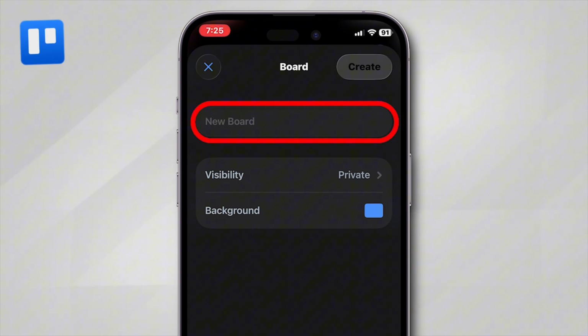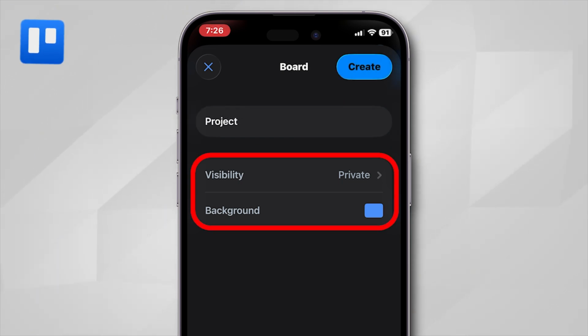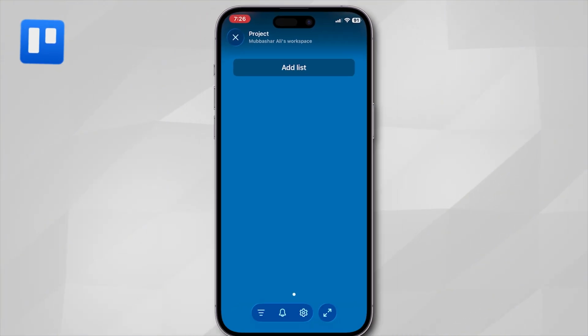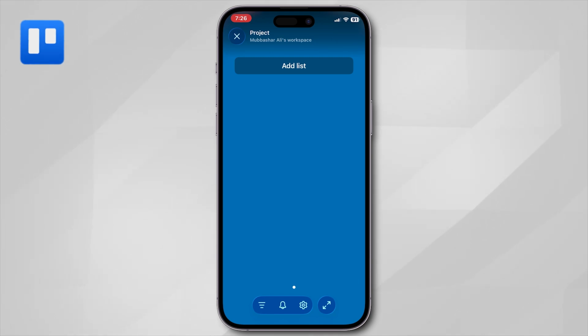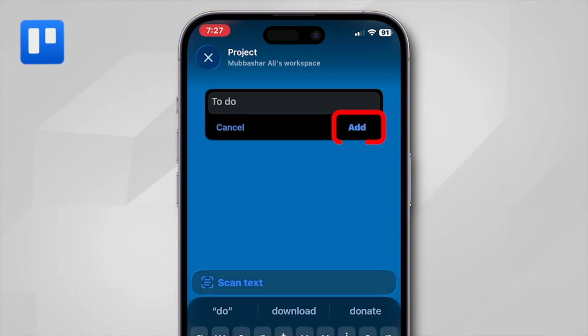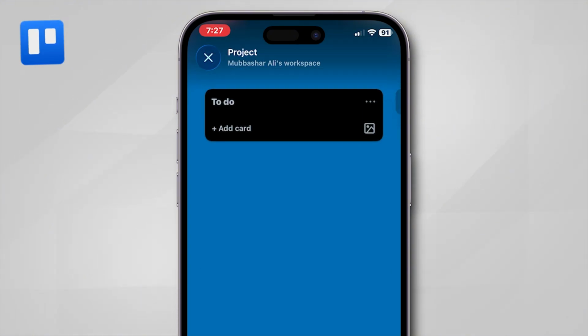Now, give your board a name, choose its visibility, select a background color if you like, and tap the Create button. This board will represent your project. Inside your board, you'll see the List section where you can add different lists. To add a new list, tap Add List, enter a name, and tap Add. You can create as many lists as you need.